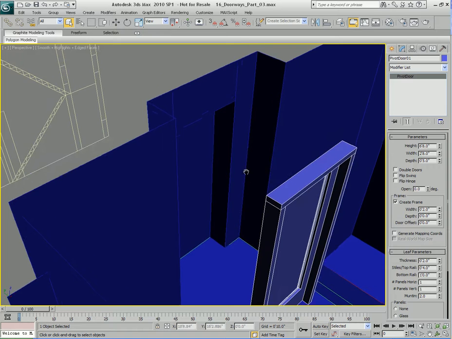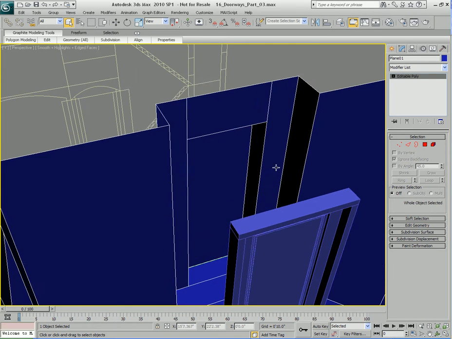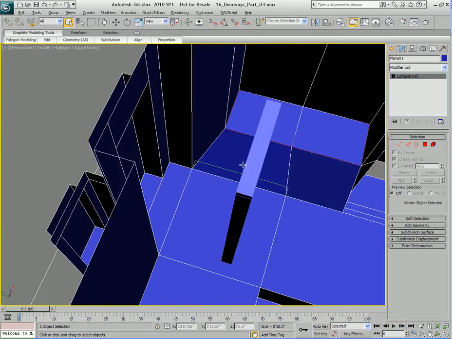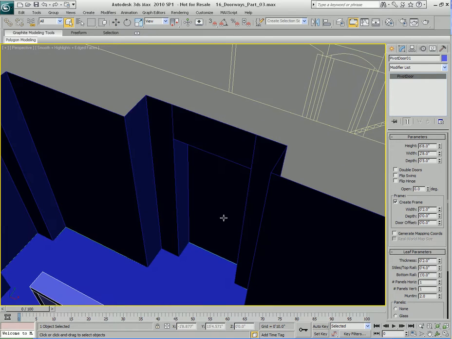But how can I do that? Well, here's one way to do it. And again, there's about 101 ways to do the same thing in 3D packages, including 3ds Max. This is one method that I'm going to show you here that you can use. It's not the only method, but it's just one way to get this done.